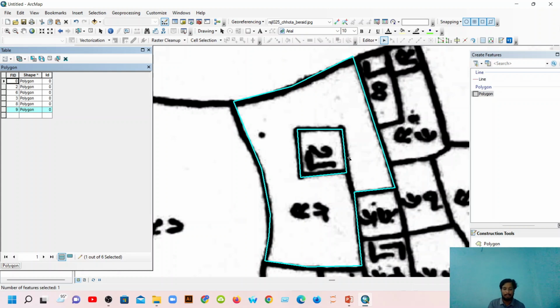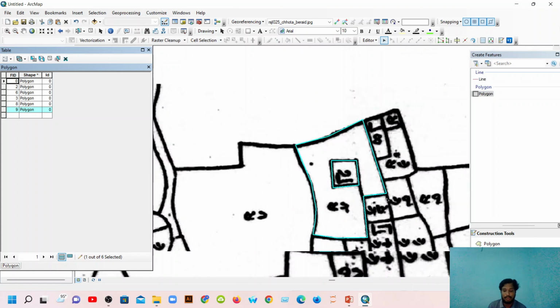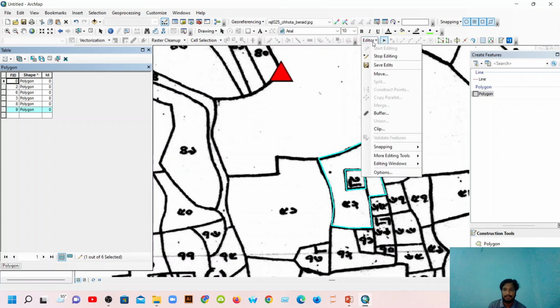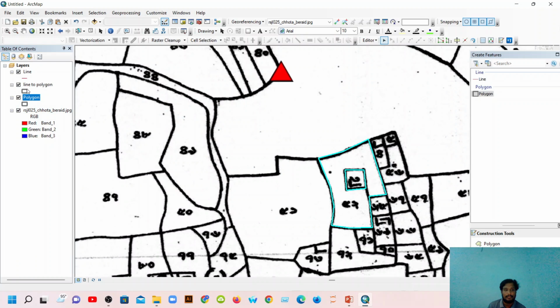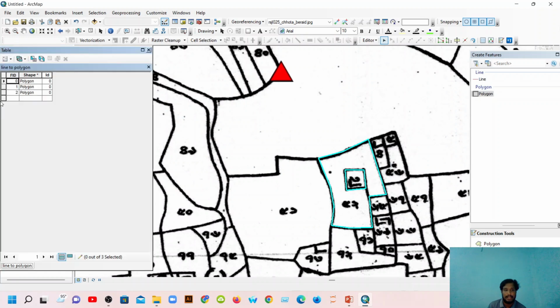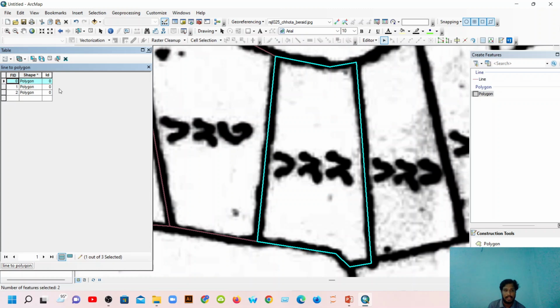Now come to the point of adding the value to the attribute table. Now it's time to add the value of the number to its polygon. For this, go to editor and start editing. If we see that our start editing is on, then there is no more complication. Double click the option. Now you can see the plot number and write it on the attribute table.